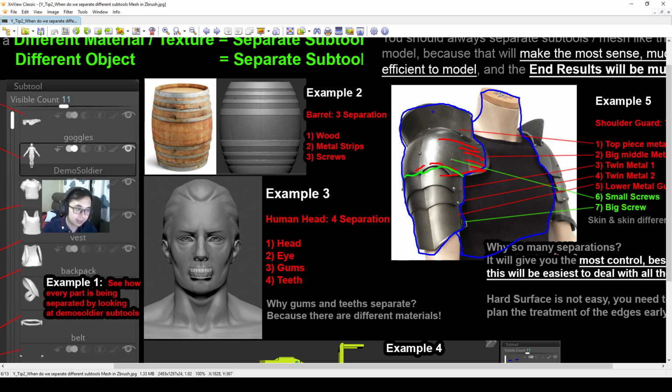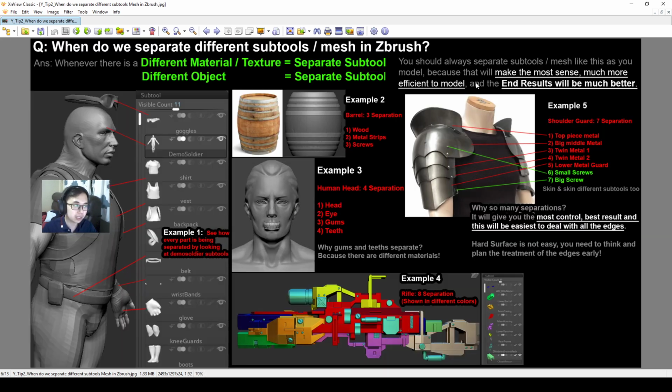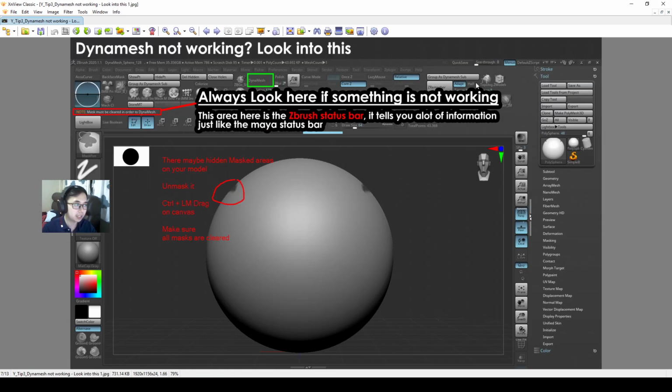This volume that you just created will never look crisp and sharp, like this hard surface that we want to get on all these edges, and you will never get the air that is going in, the empty space that we want to see in our model. So these are all very important, and it's very important that we know how to separate different subtools and mesh in ZBrush as and when we need. I hope you guys understand that.